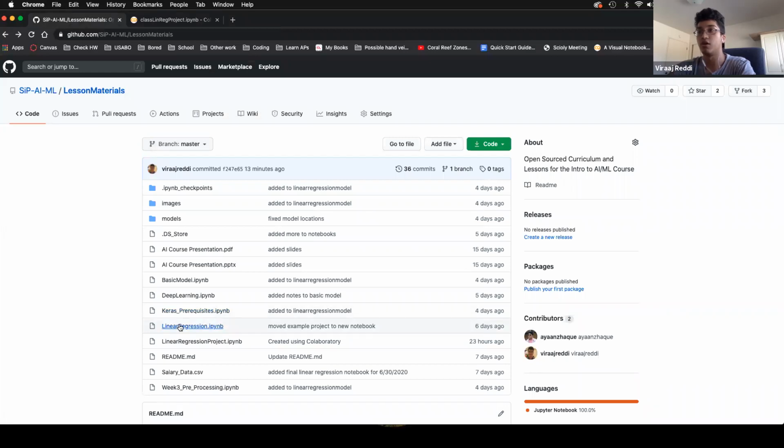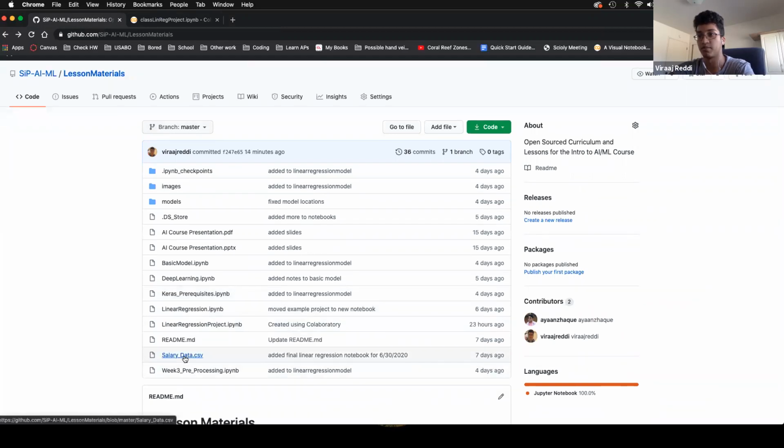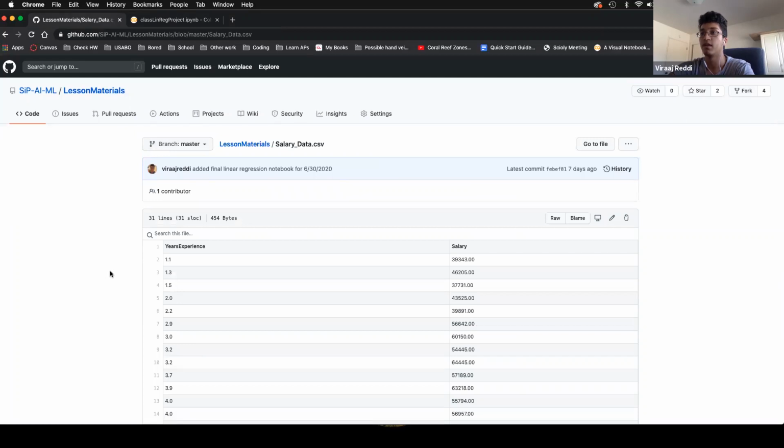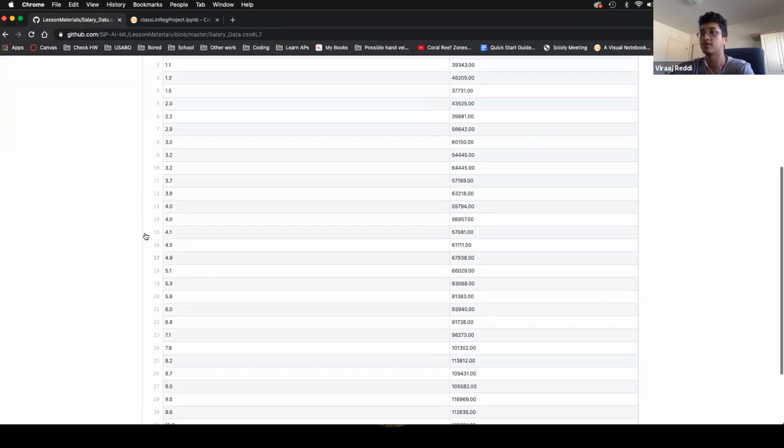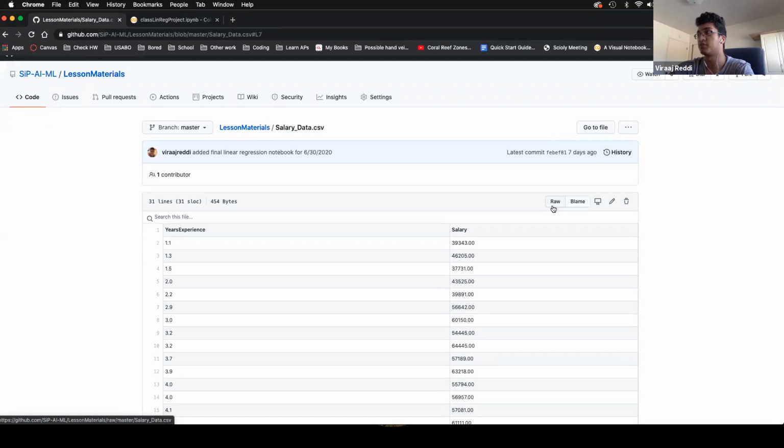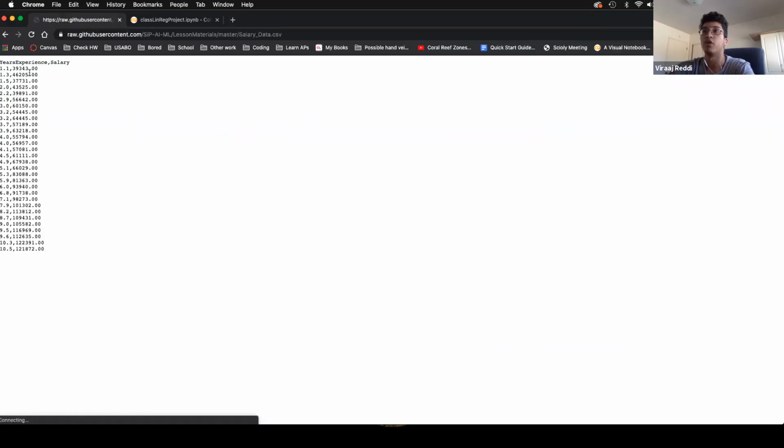I'm assuming all of you were able to get the salary data.csv into your GitHub repo. That was one of the assignments we had for you before today. You're going to click on that right here, and it should look something like this. But you're not actually going to use this. You're going to click this button, raw. Raw will just give you the basic outline of the CSV. It doesn't have any sort of structure or extra outline to it. It's just the raw data.